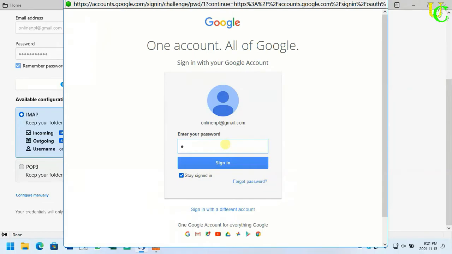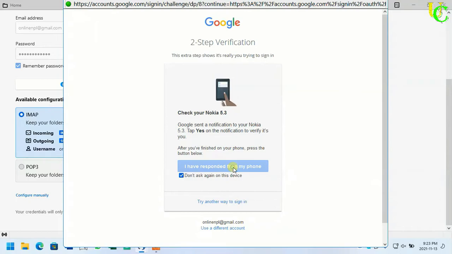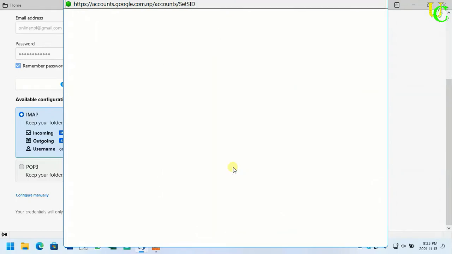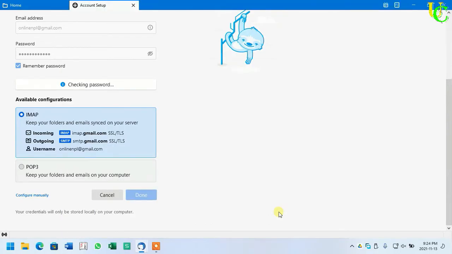Enter your password again. Verify your account if you have enabled two-step verification. Now you have to allow Mozilla Thunderbird email to access your Google account. So we will click on Allow. Now we have set up our email account successfully.